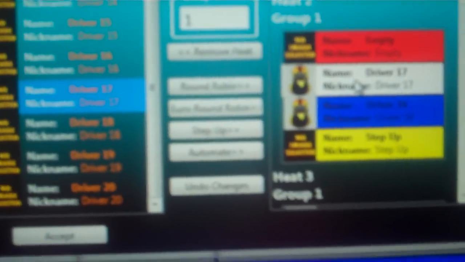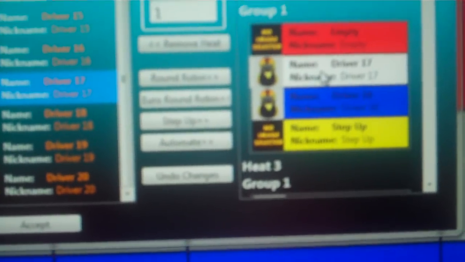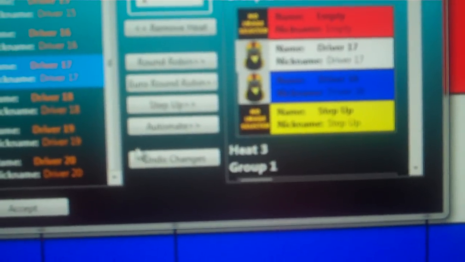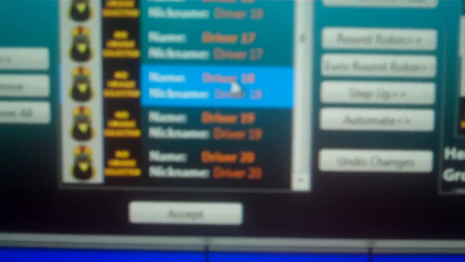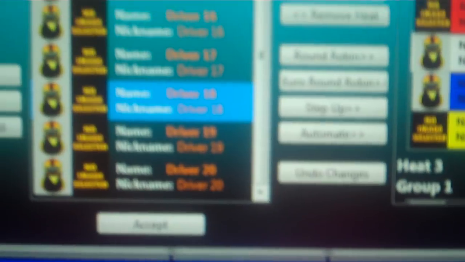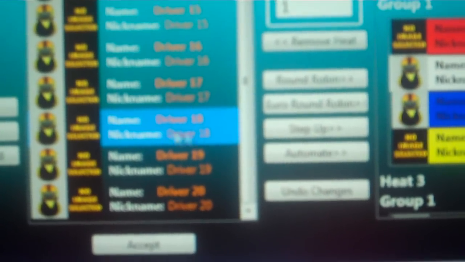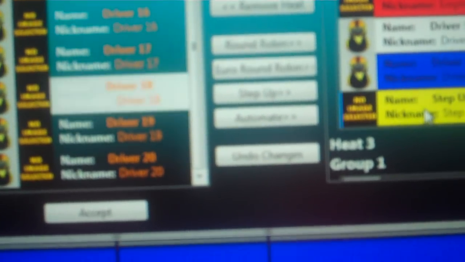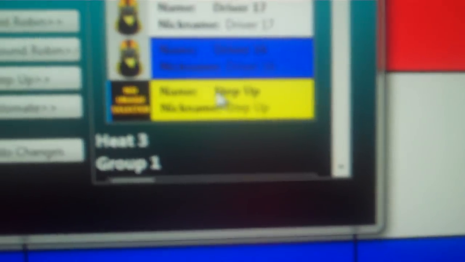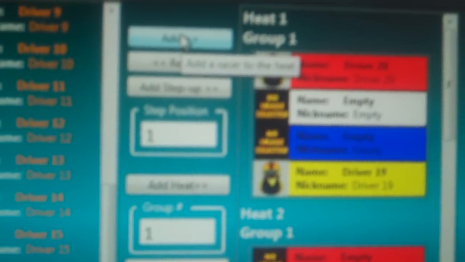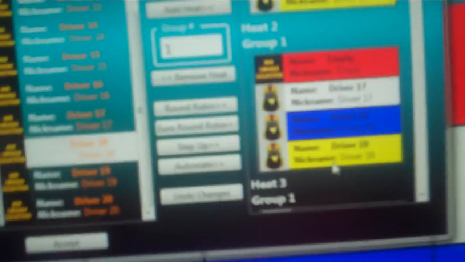But now driver 18, who was in this heat and is the third highest seed, gets to pick his lane. He gets to pick last. So he's not in a lane, so he's going to have to pick one. You select driver 18. Now let's say he picks the yellow lane, which is currently step up, which means that's where the driver from the previous heat goes, right? So he wants this lane, so you do the same thing. You simply hit add up at the top, and now you'll notice driver 18, I don't know if you can read that, is indeed in that lane.